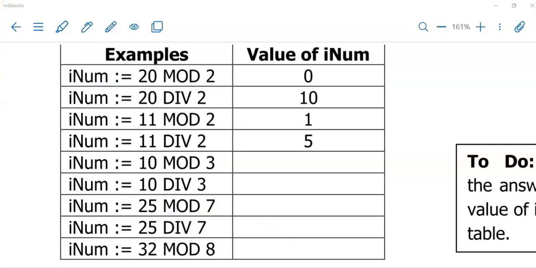Mod and div are operators. They are used in the same way as other operators like plus, minus, divide, and multiply by putting them in the middle of two numbers. Important that with both mod and div, these two numbers have to be integer numbers. Mod will give me the remainder when I divide this number by that number.